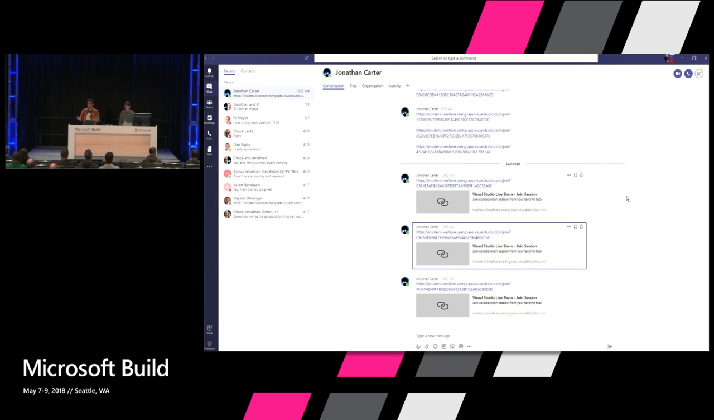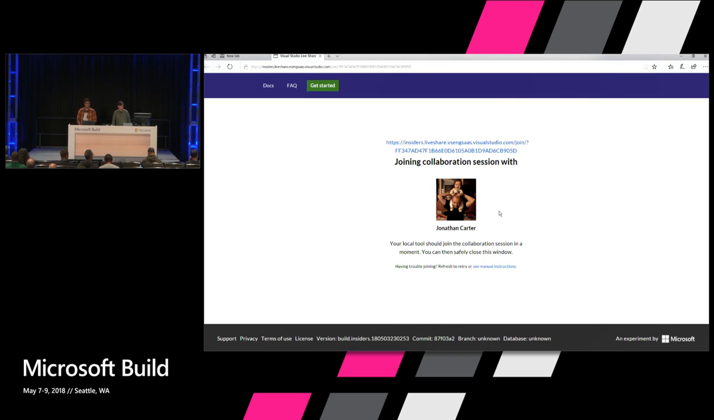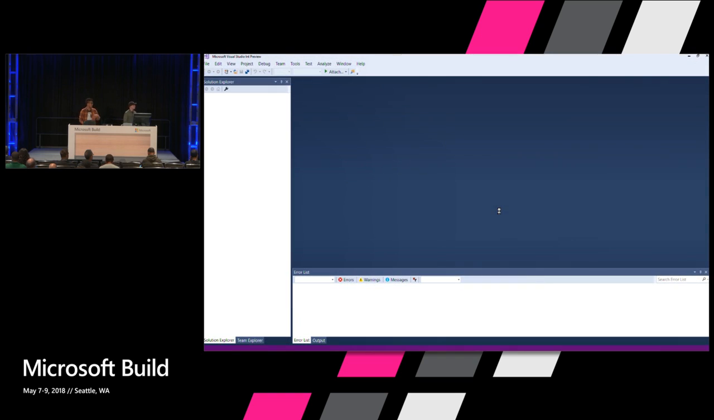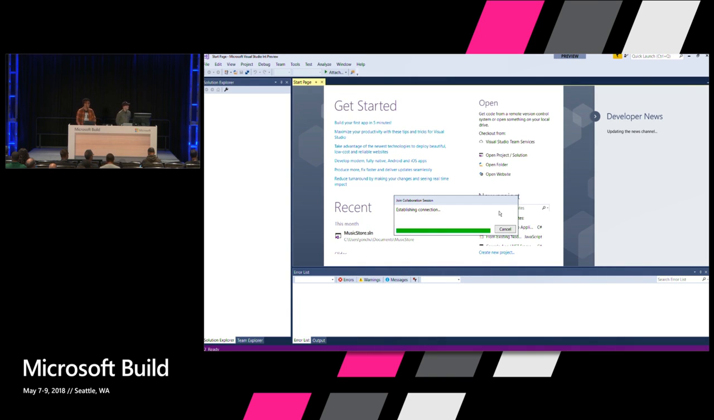Yeah. So on my machine, I get it on Teams. And as you can see, me and JC, we've collaborated a lot. We sent a lot of share links between each other. So what I can do is I can click on this link, and it launches my browser. And what that does is it sees that I have the LiveShare extension already installed. So what I can do is I can launch Visual Studio, and it will launch my IDE, the IDE of my choice, and it will start joining the session that JC has already created.